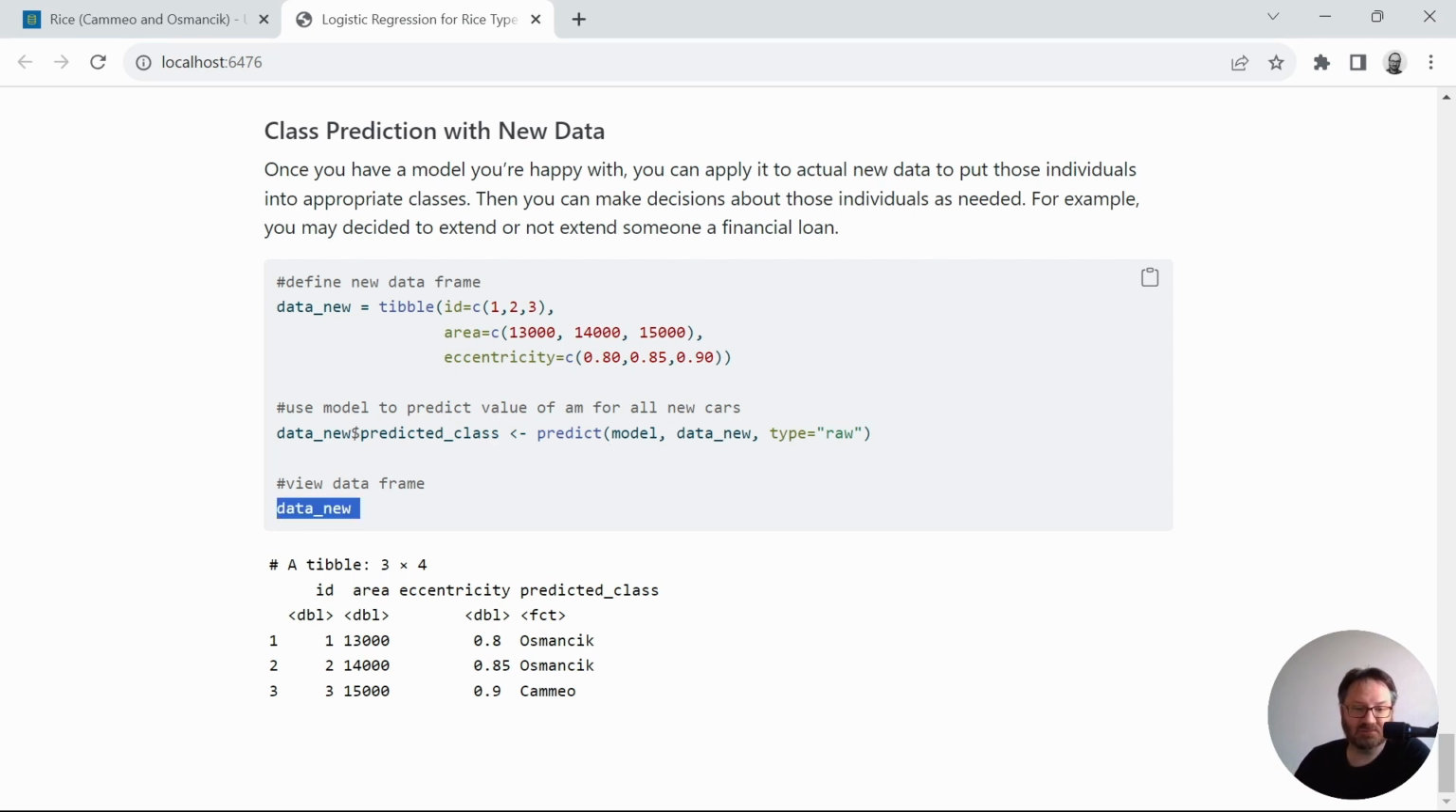And then I simply print out that new data set, and we can see that for individual 1, they're predicted to be of the Osmancik type. Same for individual 2, and then the last individual is predicted to be of the Cammeo type.